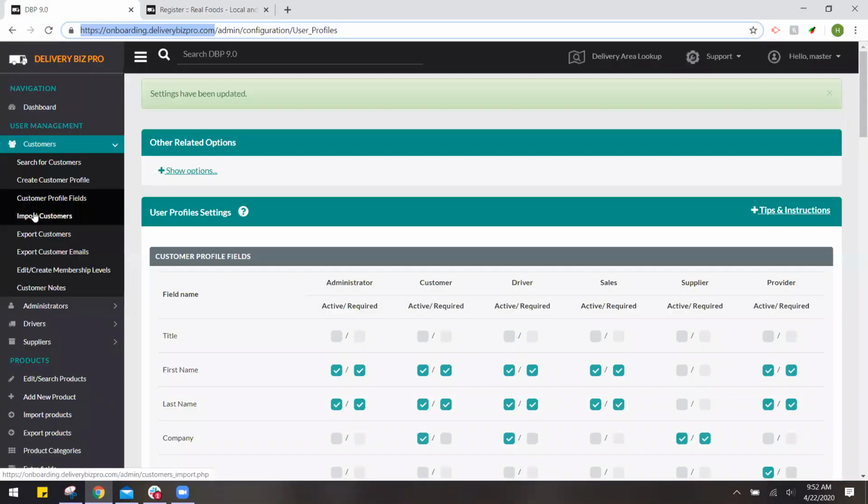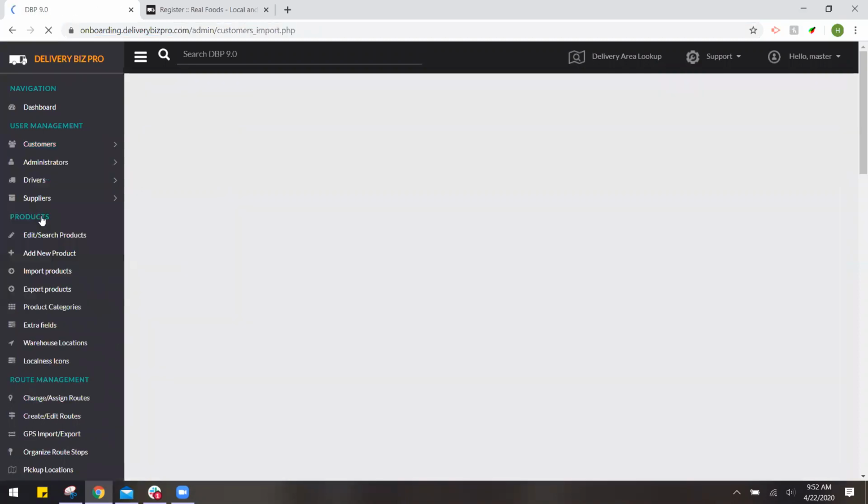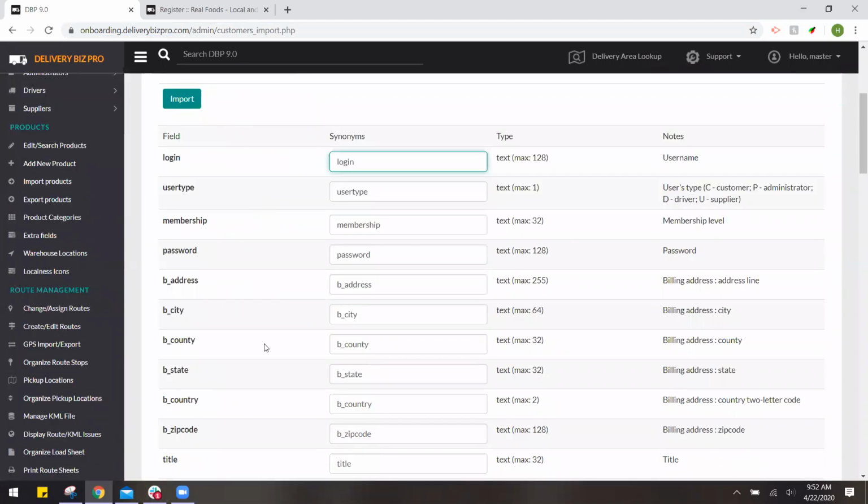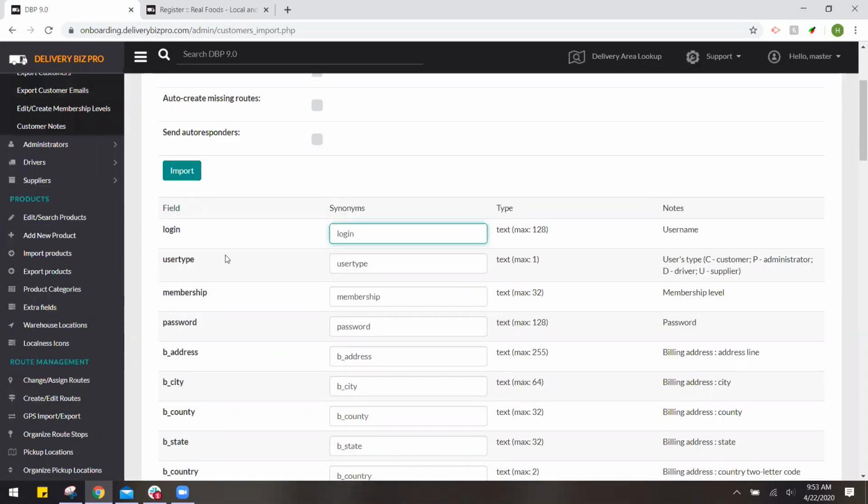So the next section is import customers, export customers. The first time that we import your customers, we'll do that on our side, but if you need to import another group of customers, you can also do that from this page. Over on the left-hand side, you'll see field names, and then on the right-hand side, it tells you maybe a little bit more information, like login for your column name on your import sheet is also referenced as username. So if you don't know exactly what it's called, just focus on the left-hand side.